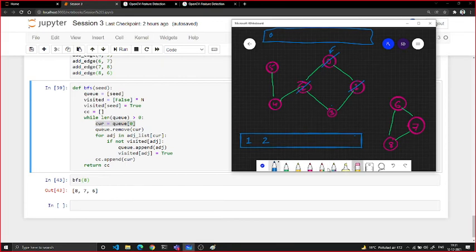So let's go algorithmically. Next we check whether len q is greater than 0. Yes, of course it is greater than 0. We have 2 elements. We pop out the first element. We want to look into the adjacent elements of the first element, which is 1. The adjacent elements of 1 are 0 and 3. 0 is already visited, so we will not go into this if. But 3 is not visited, so we will enter the if and append that to the queue, and we'll also mark it as visited.